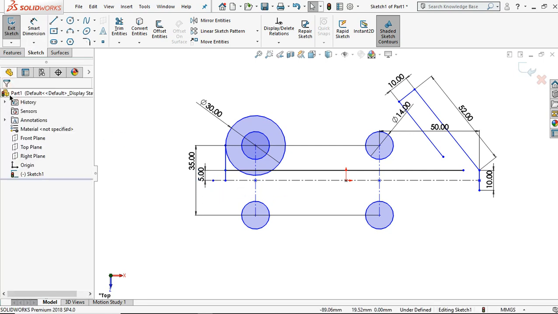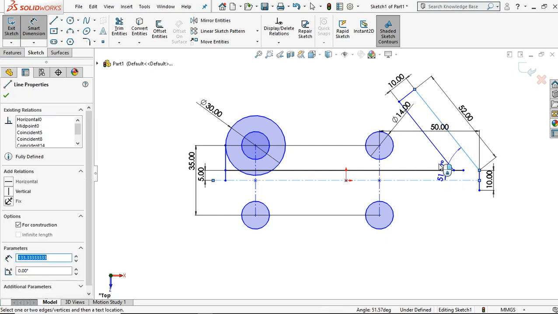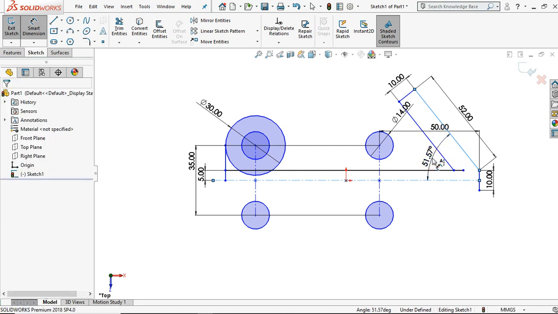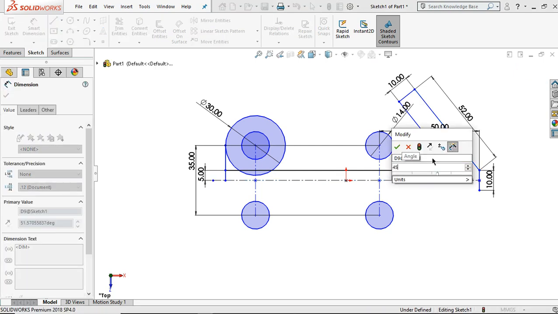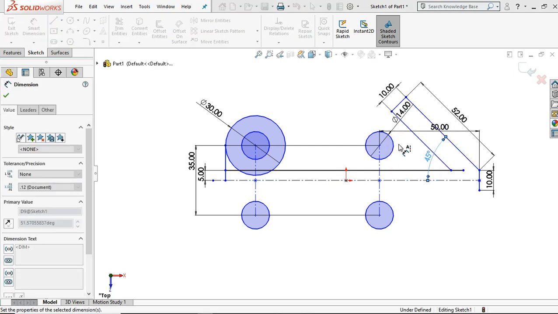Let's lengthen this line by clicking trim entities, extend entities, and then click this line. Okay, let's define it. Click smart dimension, and there's an angular dimension from this distance and it is 45 degrees. Apply.